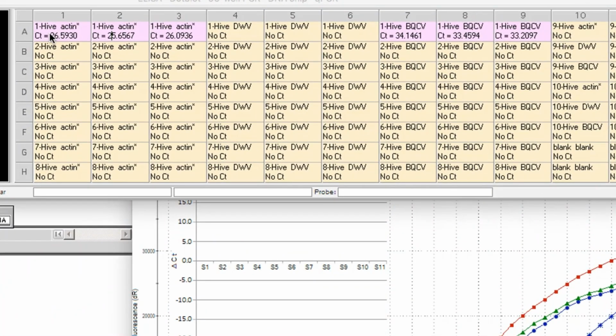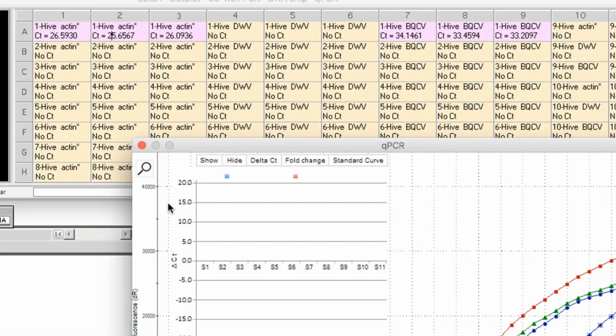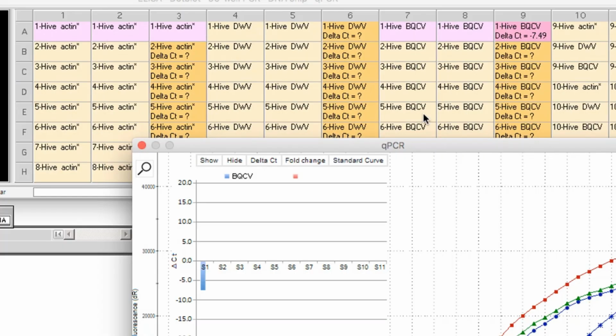So what you would like to do is get the average value of these 3, the average value of these 3, and subtract those 2 values to get what's called a delta CT value, delta standing for change. And we can do that with the KCIT software by clicking on this delta CT button. When you do this, you get a value of minus 7.49, which is the relative change between the average for the 3 actin and the average for the 3 BQCV samples. That is depicted visually in bar chart form. So this is 0, and this would go down minus 7.49 units.